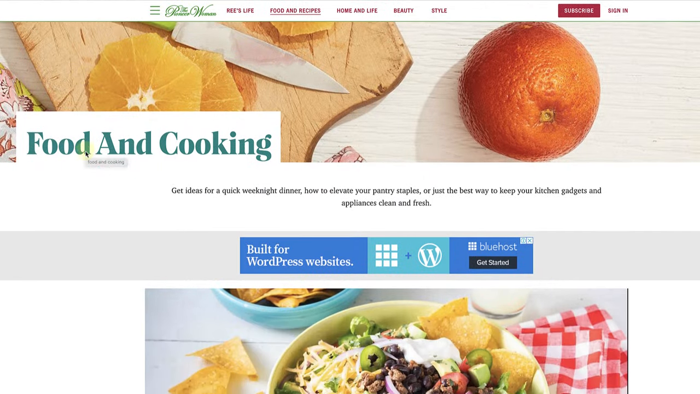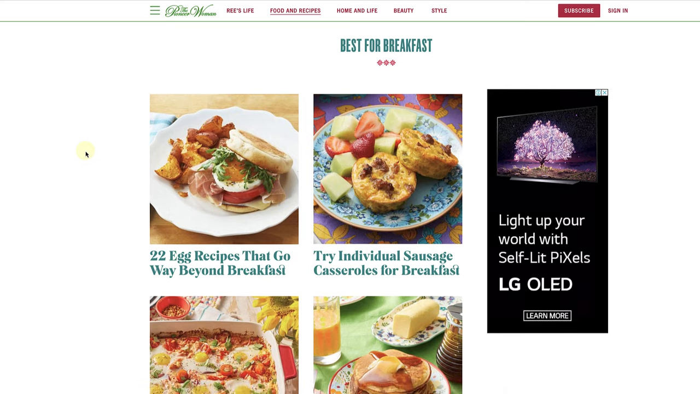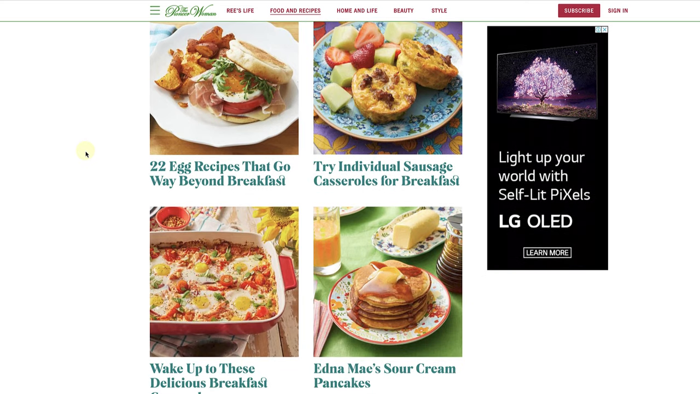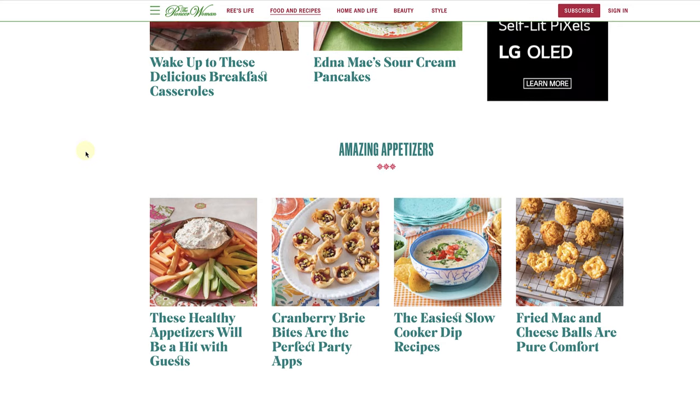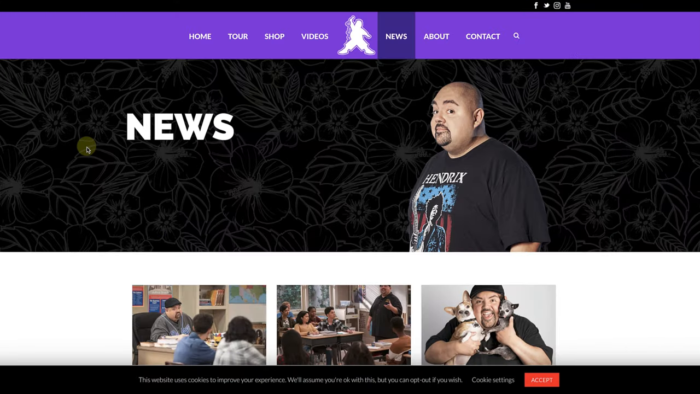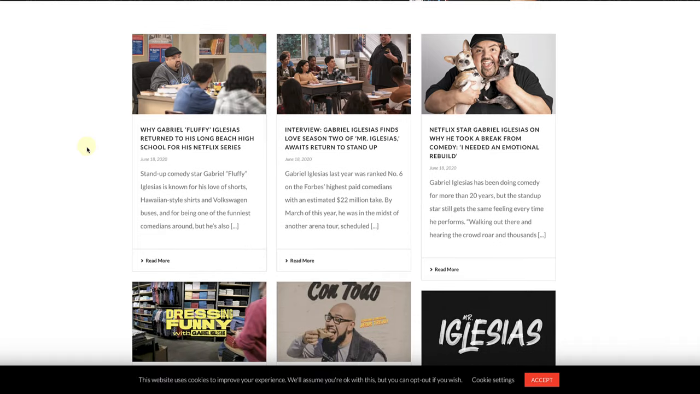In the second example, query loops have been used to display different types of recipes. First up, we have breakfast recipes, and if we scroll down, amazing appetizers. And in our last example, a query loop has been used to create a news page.